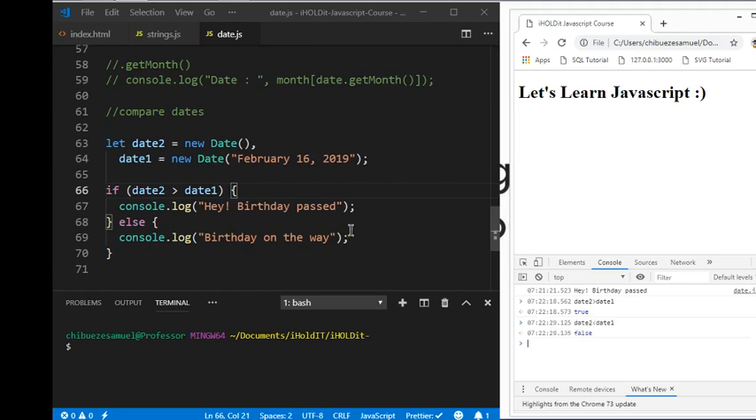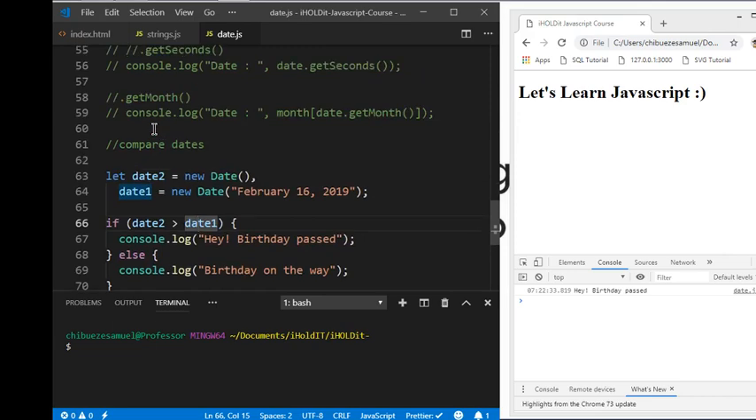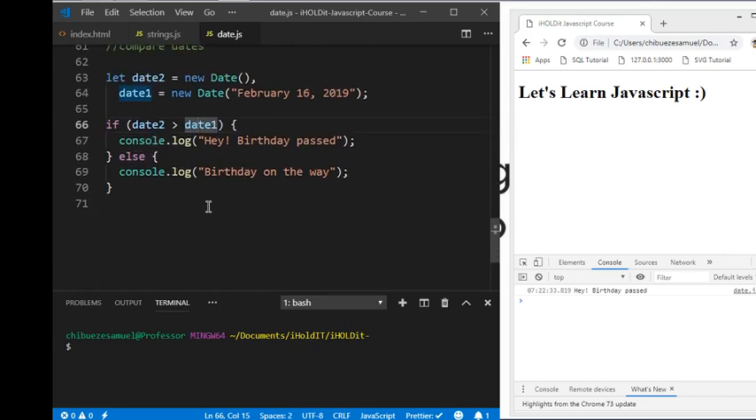So this returns false. Let me clear the console and then refresh. So we can compare two dates using that method. There are quite a lot. With this you can even write a program. I think maybe I will leave it as an assignment.